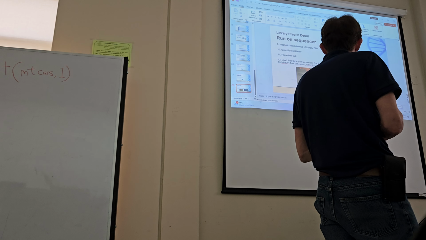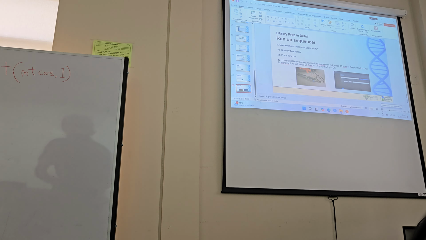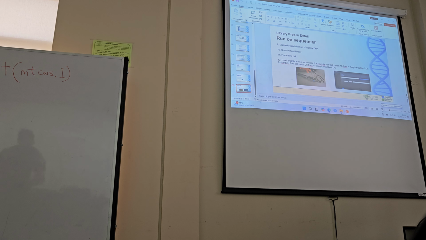A question. Do you use a library ligation or another kit for library? The kit is the Oxford Nanopore Ligation Sequencing Kit. They make a few different kits for different kinds of sequencing, but that's the one we use. It's probably the most standard one.